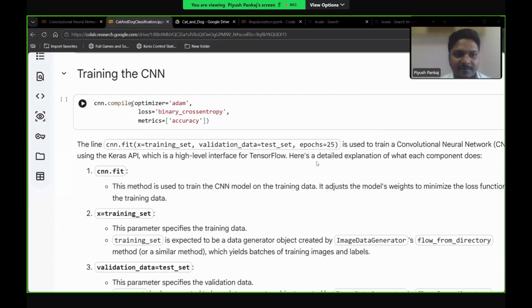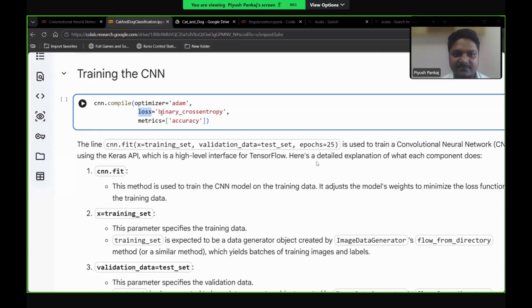Now let's come to the training part of the model. Here the optimizer we are using is Adam. The loss function we have changed, that is binary cross entropy. We have discussed the loss function in the last session. So we were having sparse categorical cross entropy. Sparse categorical cross entropy you will be using when you have a multi-class classification problem.